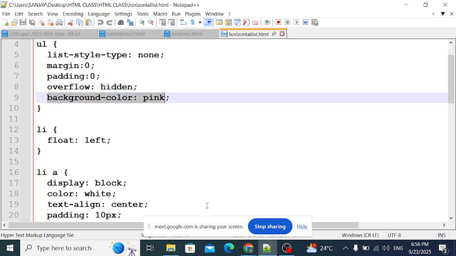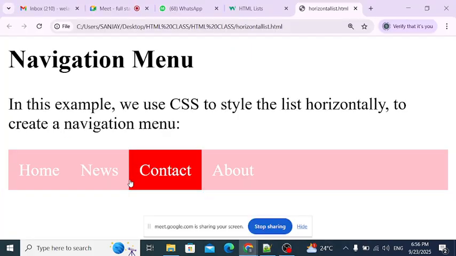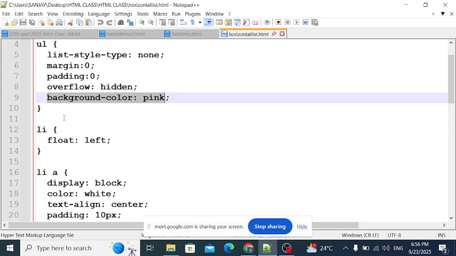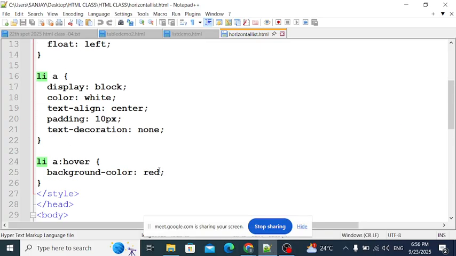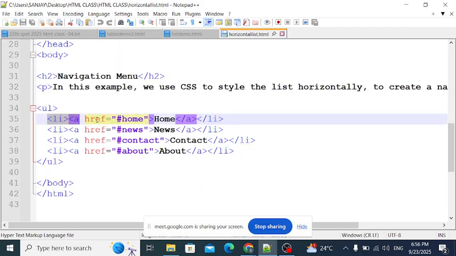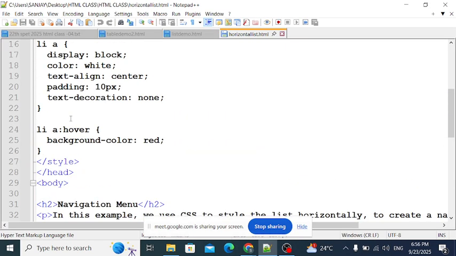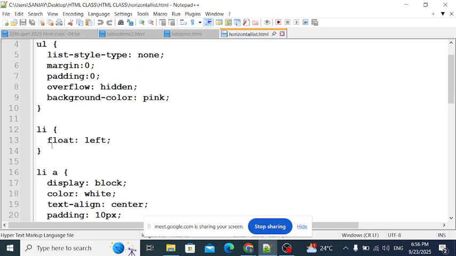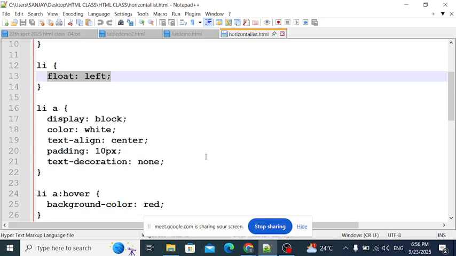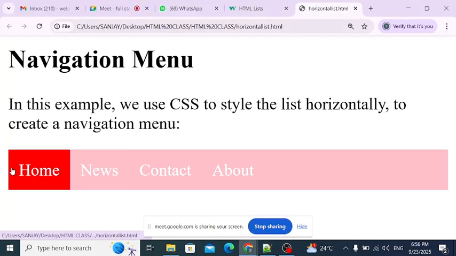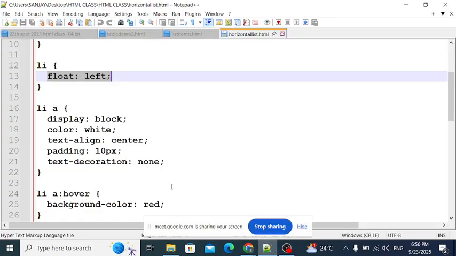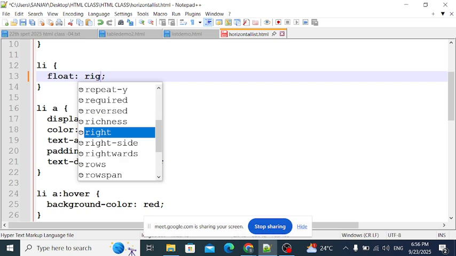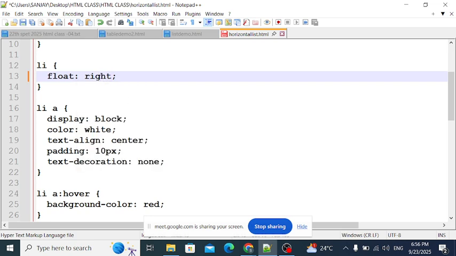Next one, background color. Throughout this bar we have a pink background color, that's why you're getting pink here. Next one, li. The li holds the unordered list elements, the individual menu items. For li, the first thing I gave is float. All elements of the ul start from the left side. If I give right here, it will start from the right side.